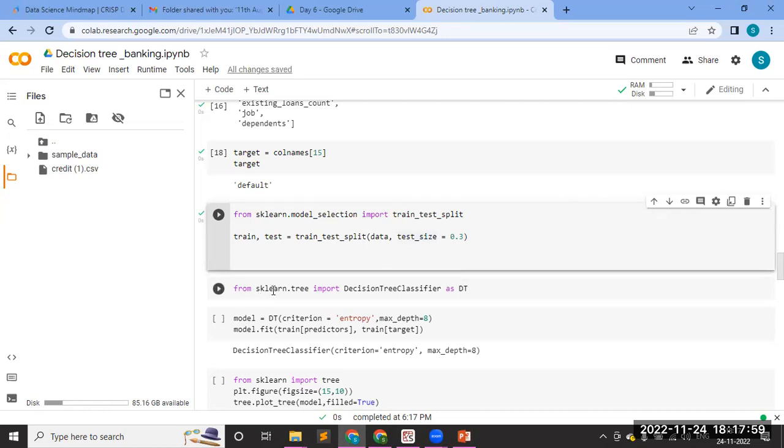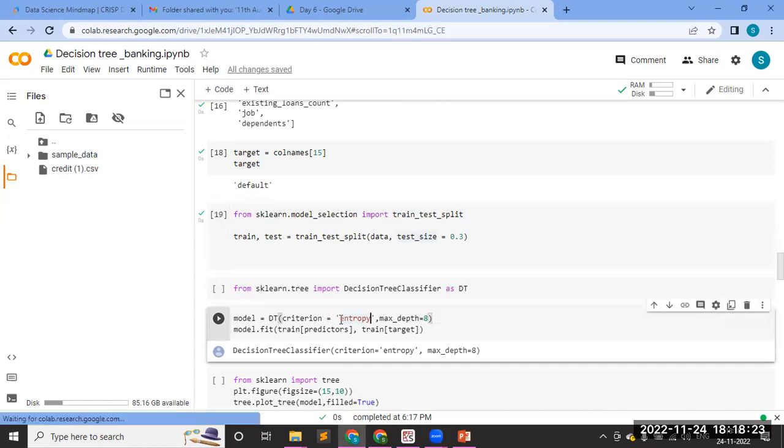Since I am going with classification, we have to import the classification algorithm from the sklearn package. From sklearn tree, import DecisionTreeClassifier as DT. So I'm importing it with the short form DT. Model DT, criterion on which basis I'll be doing is entropy, and I'll be using maximum depth. These are the parameters we'll be having.